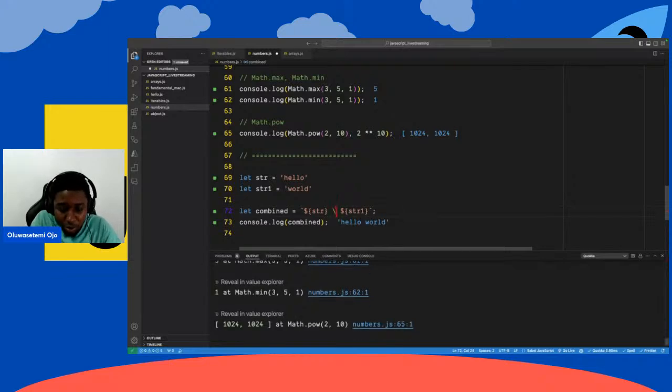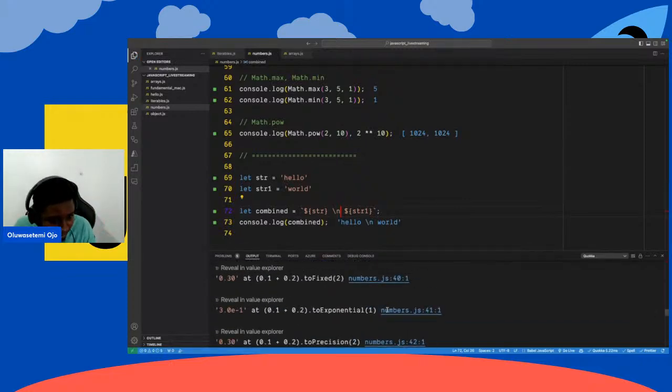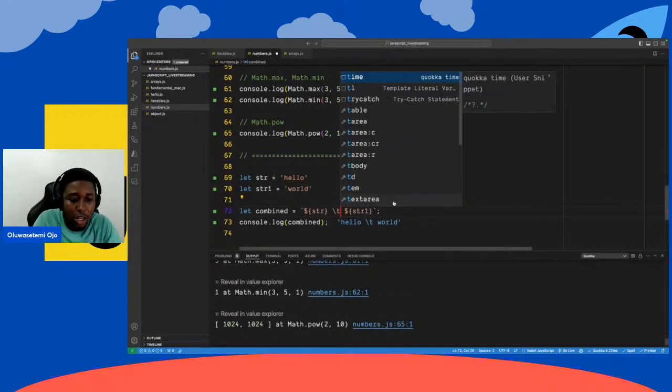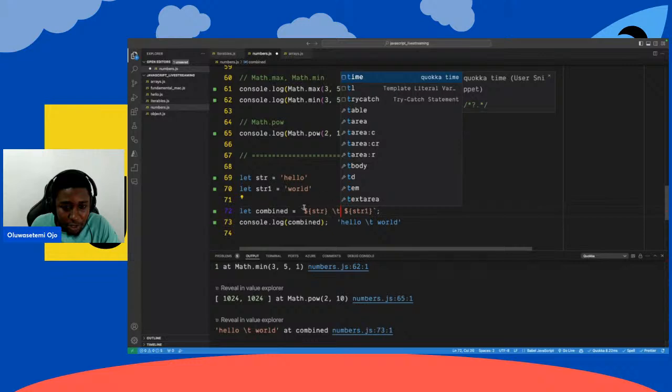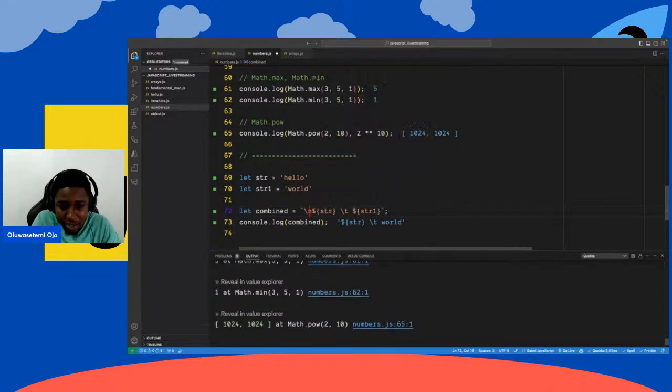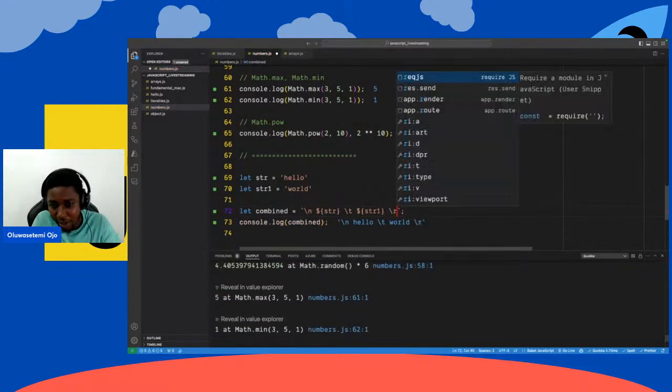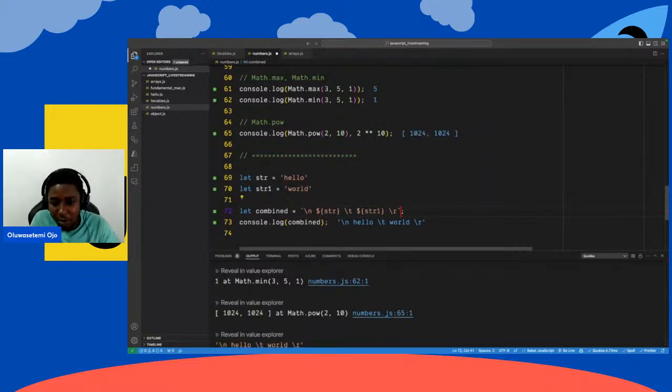I think we can also do an escape sequence, right? You can bring in an escape sequence right here, or you can do \t for tab, or \n. That's new line, right? And we can do \n here as well, or \r for carriage return. So we have them in different shades there.